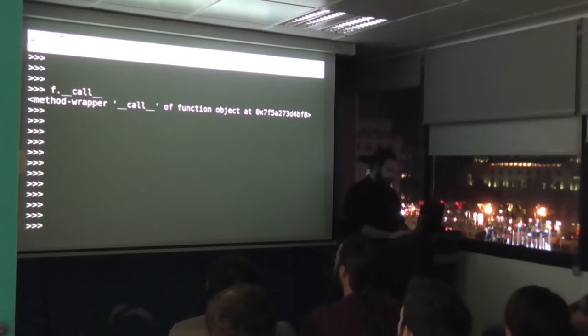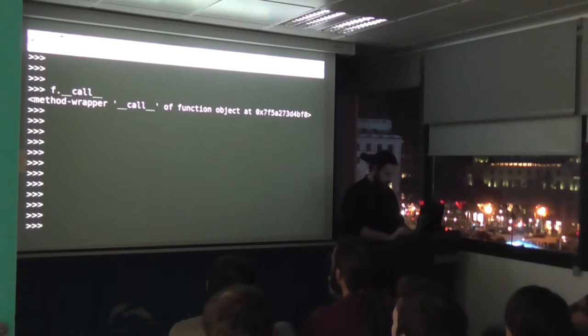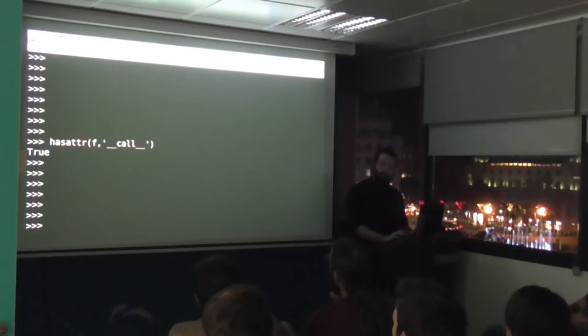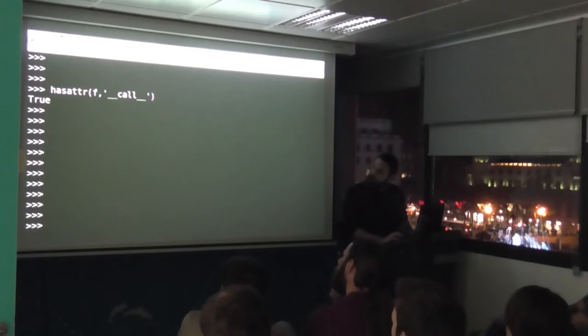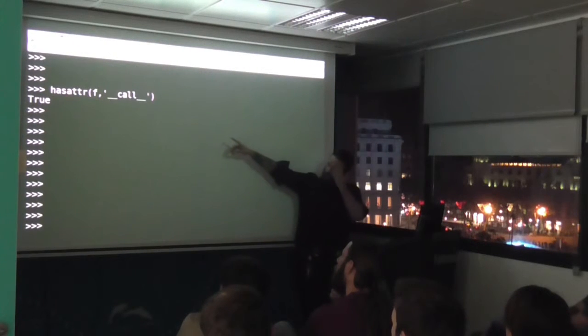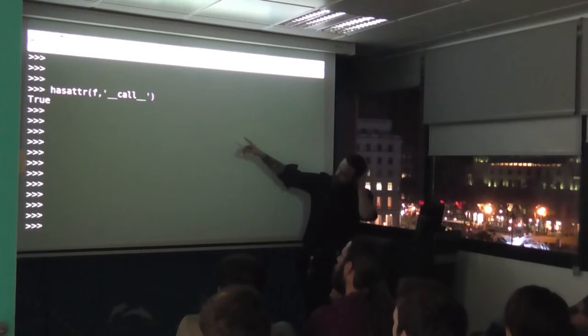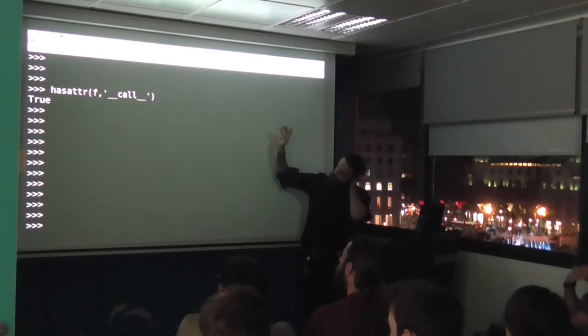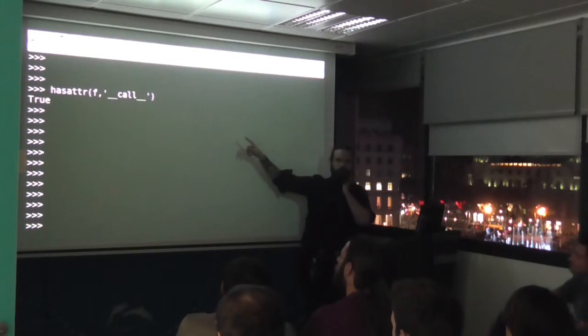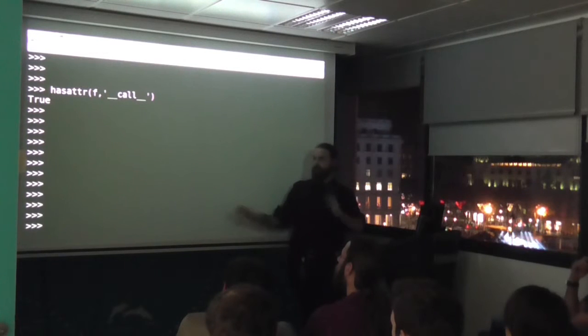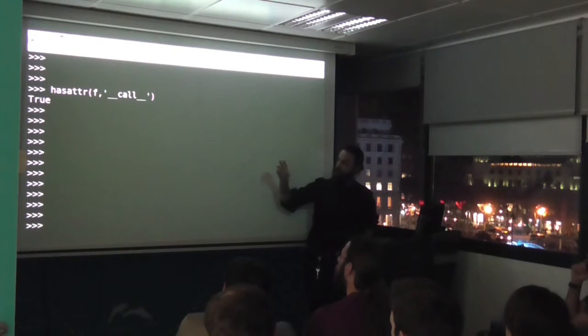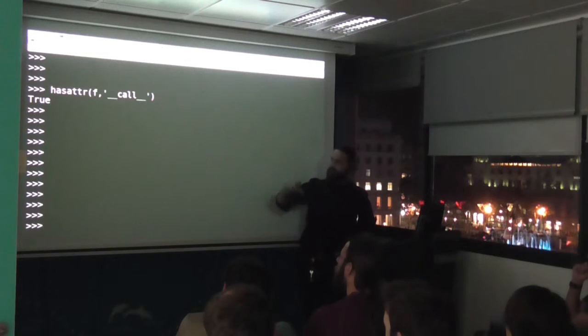So if you want to ask an object if you can call the object as a function, you have to ask the object this. If this statement returns true, generally you can use f as a function, independently if it's a lambda or a regular function, or if it's a class that implements call.